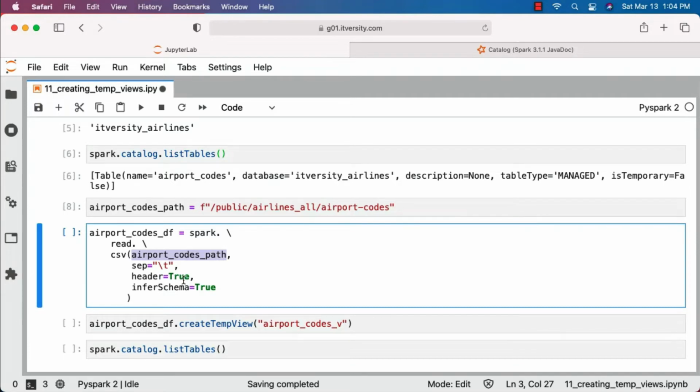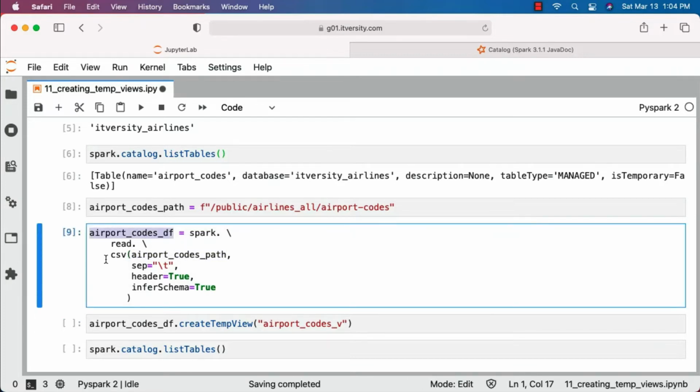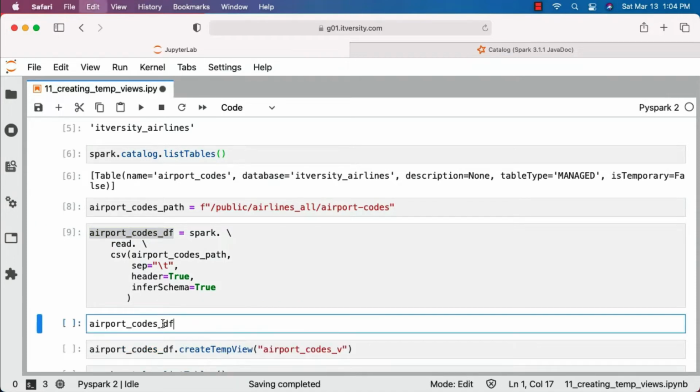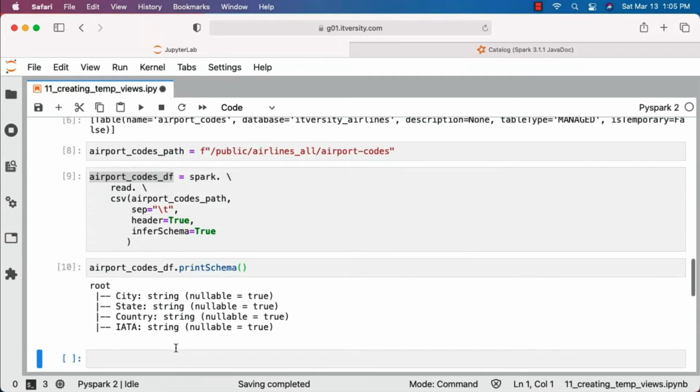I want to infer column names using the header and also data types based upon the values, and hence I'm setting inferSchema to true. So it will take care of using the header as column names, and also based upon the values it will be able to infer the data types of the columns. Now let's run this. It will take care of creating the data frame by name airport_codes_df. You should be able to say printSchema to preview the schema, and also preview the data by using show.